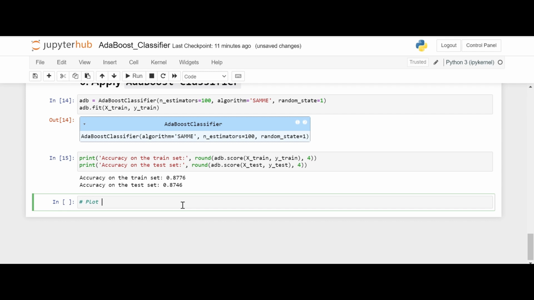So we can now plot the confusion matrix.